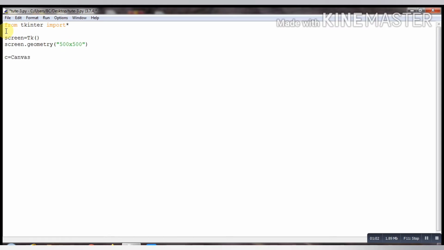Now let's create a canvas. Remember guys, C will be capital, and as we are using canvas in screen, so in screen, and height we are giving it 400, width 250. Okay, let's make it 250.